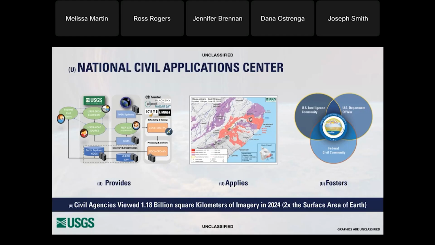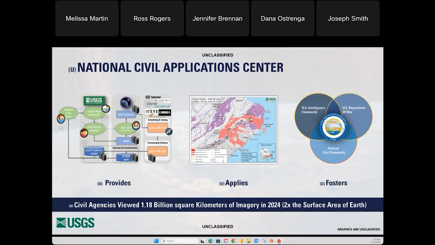Third, NCAC fosters the Civil Applications Committee, an interagency forum that brings together federal civil agencies with the military and the intelligence community to share requirements, resources, and expertise, aligning satellite data use across government to maximize impact and efficiency. I'll reference these 3 functions throughout the rest of the briefing as we move from structure to process and then mission examples.